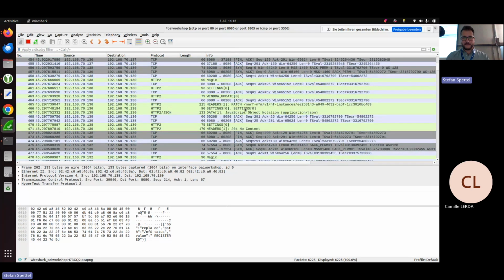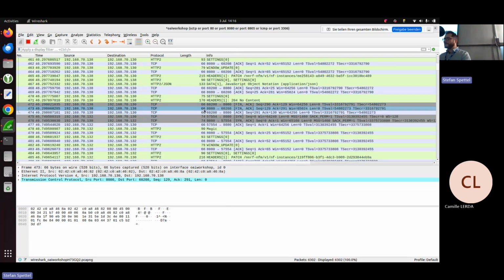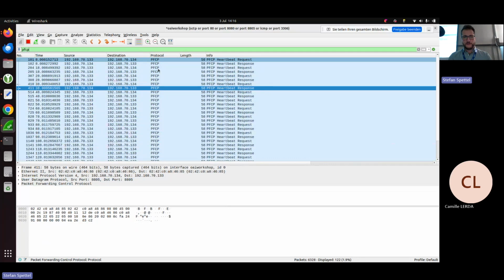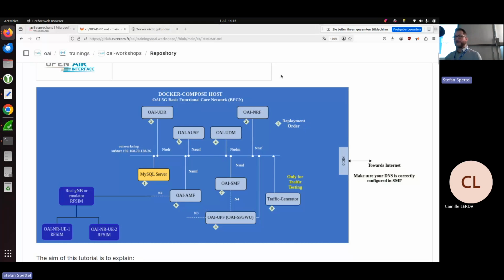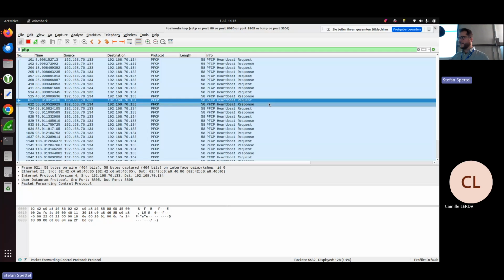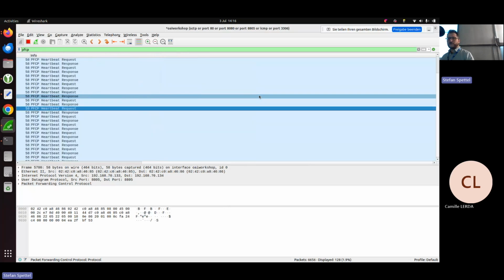Then we also have some TCP traffic here that is mostly between the UDR and the MySQL database. We don't have to go into that here. And then also very interesting is the PFCP protocol. PFCP is short for Packet Forwarding Control Protocol, and that is the protocol between SMF and UPF. So basically, this is the protocol that controls the UPF and tells the UPF how to route user traffic. Again, because we didn't connect any devices, it's just a core network running, so we just see heartbeat request, heartbeat response, and so on.